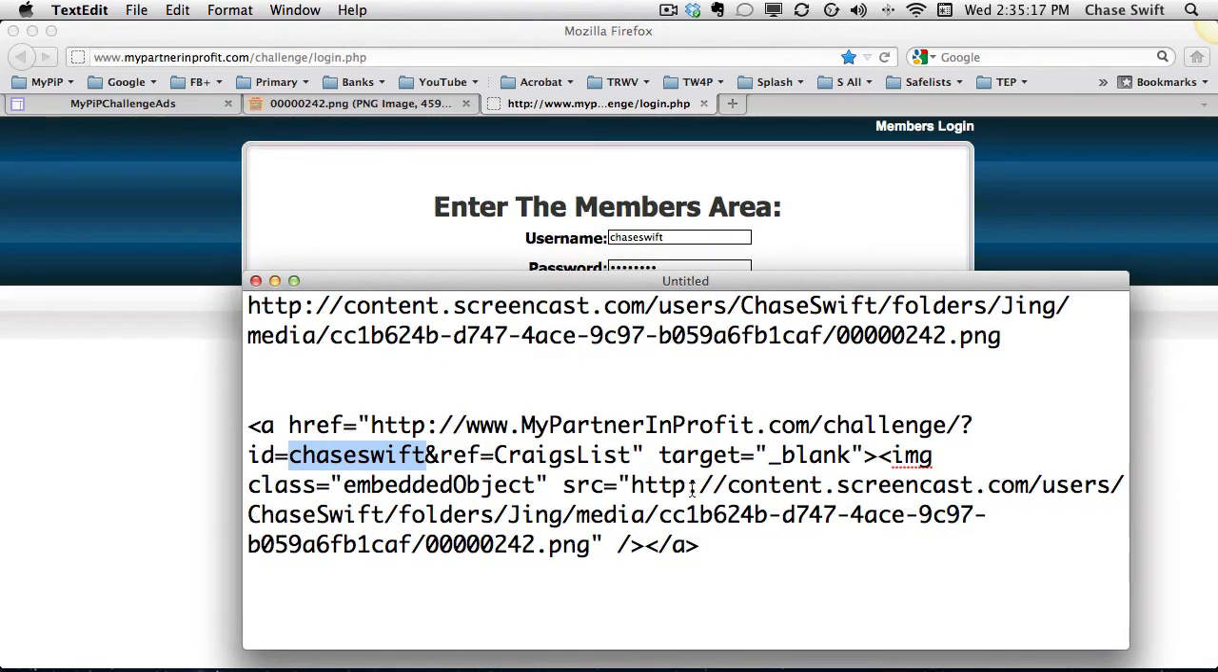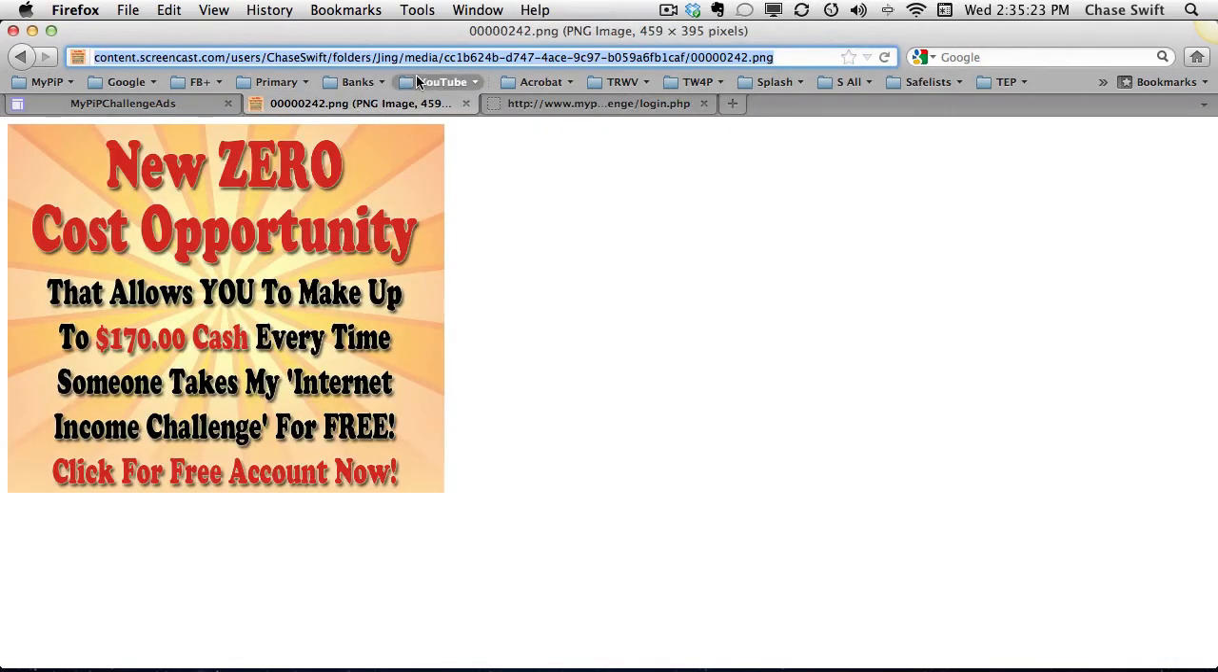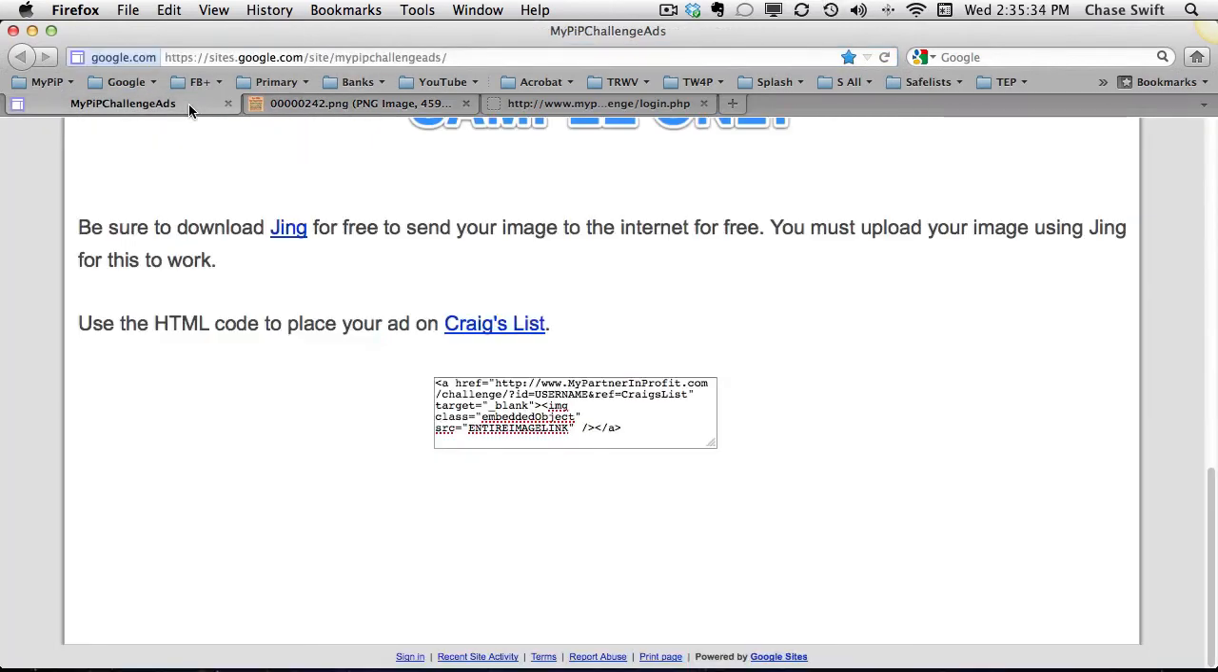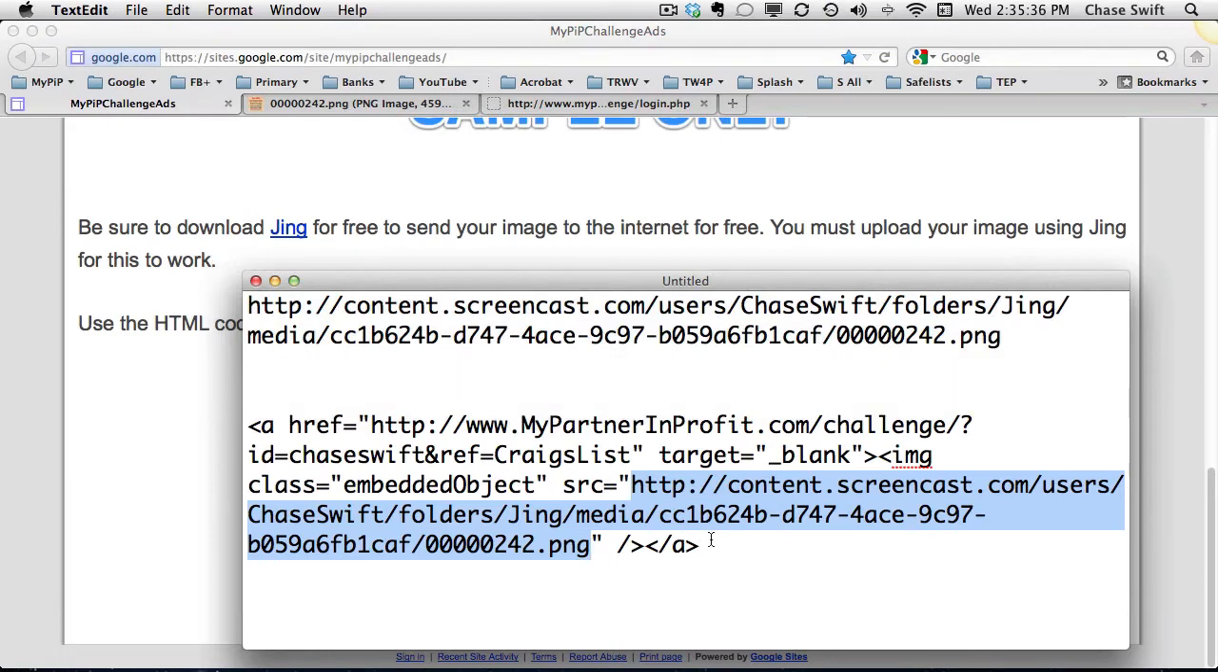Okay, the second very important part was the link to your image. And again, you go back here, you get your image, and you copy that link. It's going to be a long one. Don't worry. It's long, but it's okay. Okay. Now let's go back to our instructions, because really we have our ad. This right here is your ad. Okay. That's your ad. It'll do everything.